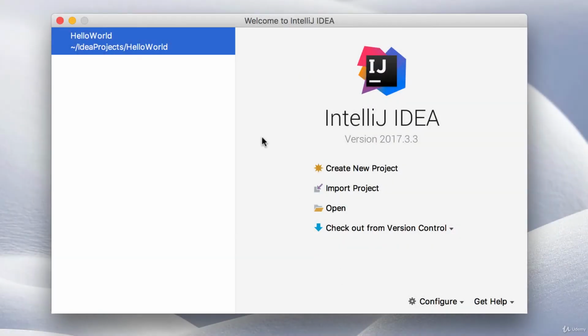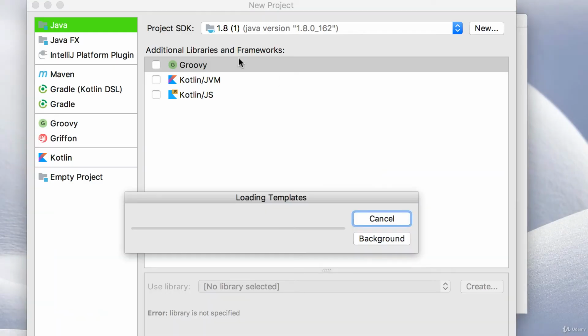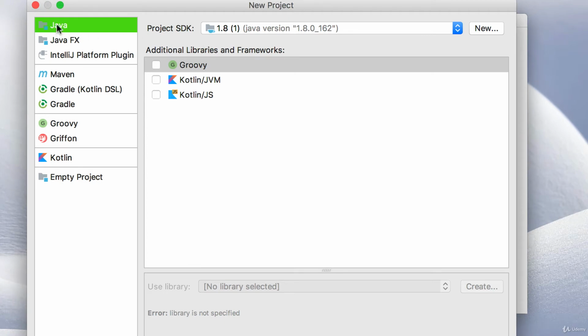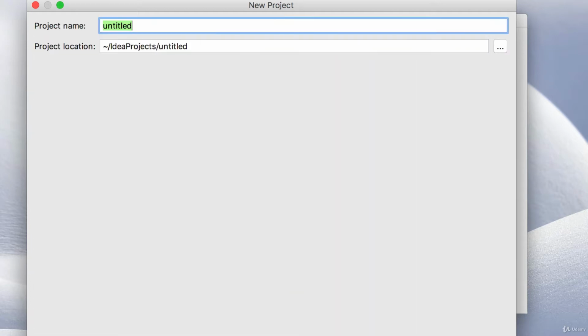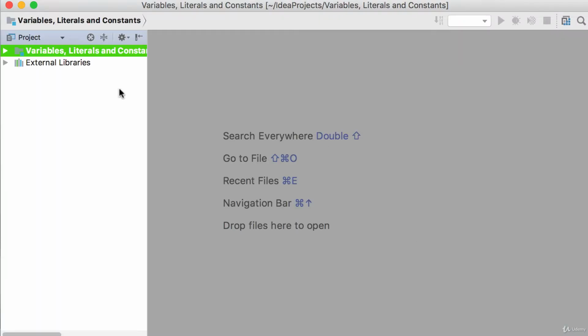Right, when you open up IntelliJ, we can go and create a new project now to test out the variables. So we're going to go to Java again there, just choose Java at the top with your project SDK selected. We're going to go to next and next again, and then type in the project name. So for the project name, I'm going to say variables, literals, and constants. Okay, and then I'm going to say finish there, and that creates my project for me.